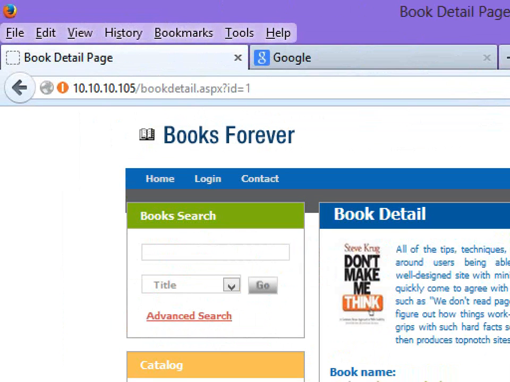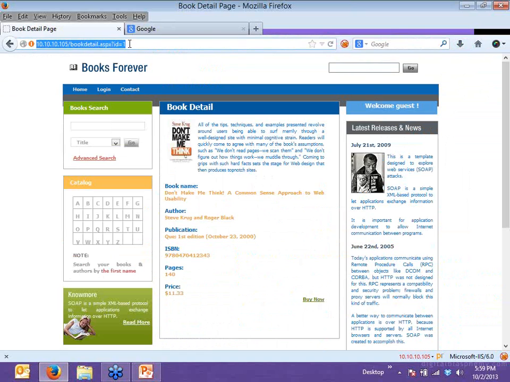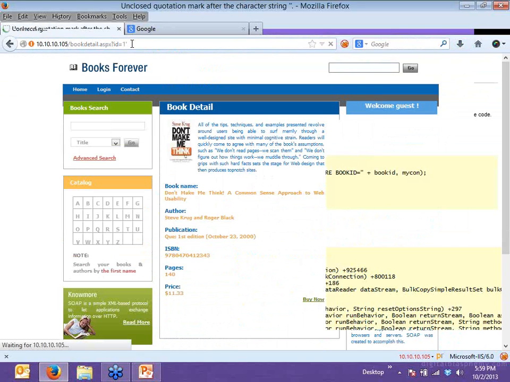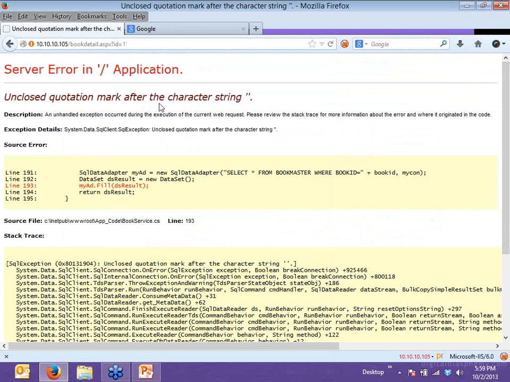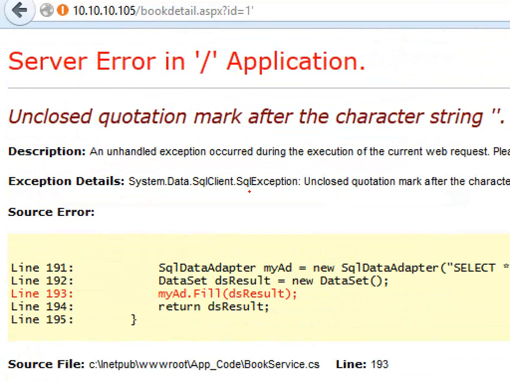So I clicked on that link. Here is the question mark, letting me know there's parameter passing. ID is the parameter name. 1 is the parameter value. I'm going to insert my single quote. I press enter, and now boom. Okay, but now here, let's look at the error. You guys see the error?